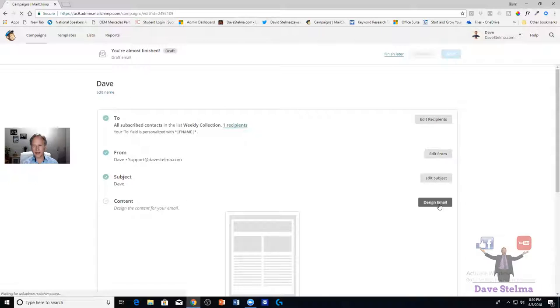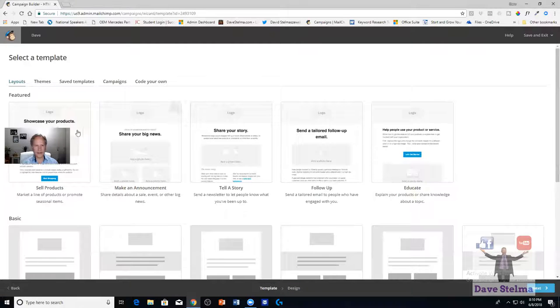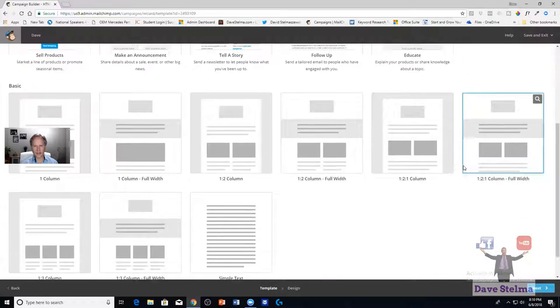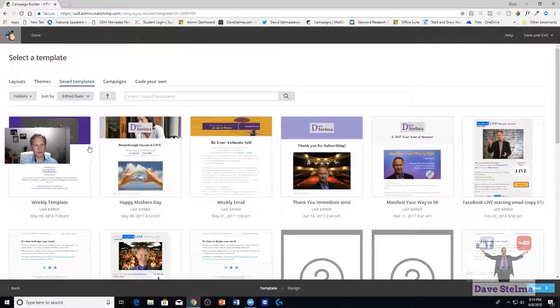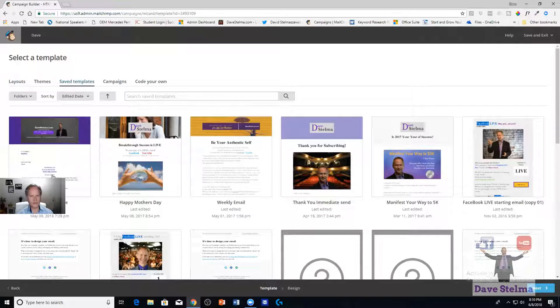Then we're going to design an email. I have it as a saved template, but you can pick any one of these. What I would suggest is picking the one that you like. There's a lot of them within here. Pick the one that you like, make yourself a template, and then save the template. Mine comes out every day and this is the template that I have. There are all different ones within here, but this is the one that I use right now.